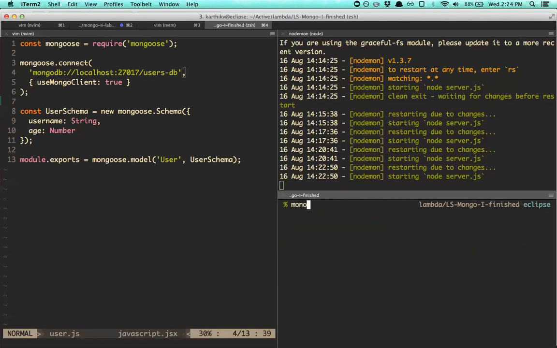Okay, and then I'm just going to run mongod. Mongod stands for Mongo daemon. It's the background process that runs Mongo. Whenever you see d at the end of a command, it usually means daemon or background process. I mean, granted, this is going to be running in the foreground, so I'll explain that in just a minute. But mongod, Mongo daemon.